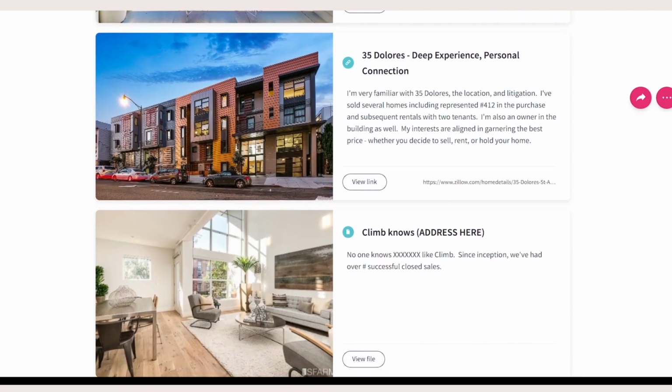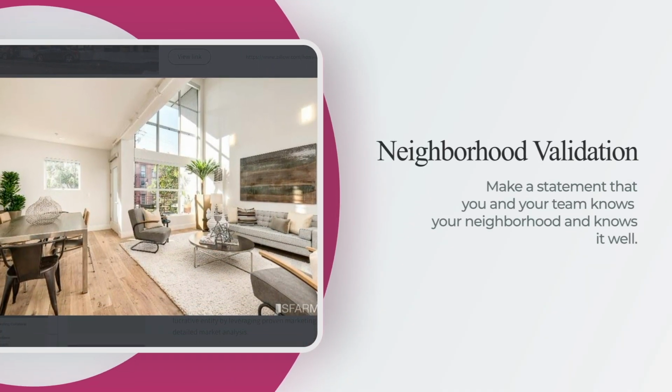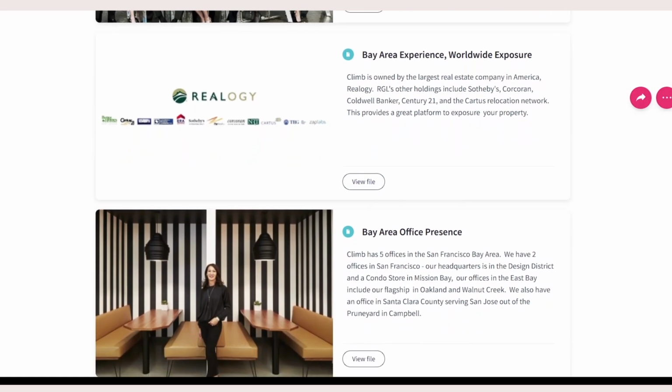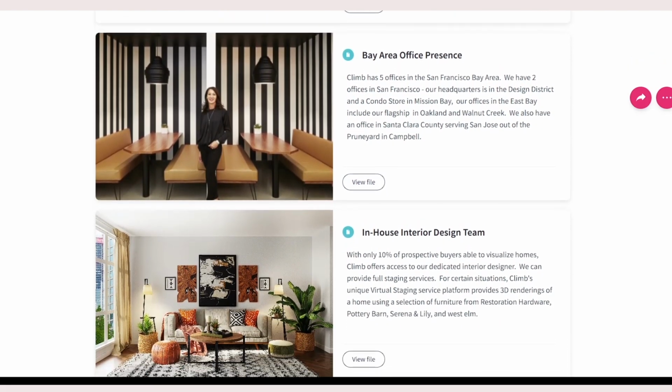For the next section, we like to add an asset that we call neighborhood validation. Basically, you want to make a statement that you or your team or brokerage knows their neighborhood and knows it well.